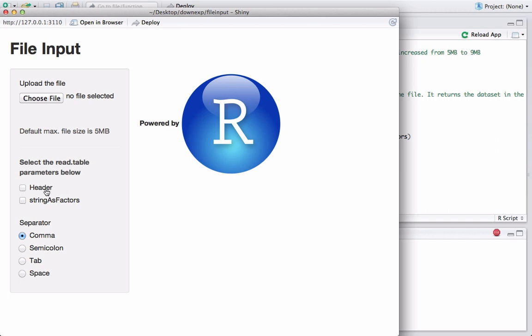We can choose whether the user may want to have the header as true or not, string as factors or not, what kind of separator we have, comma, semicolon, tab, space. Maybe it's a text file, so we may have space or tab, comma, semicolon, or even we can put our own, whatever is there as a separator, we can code for that here.